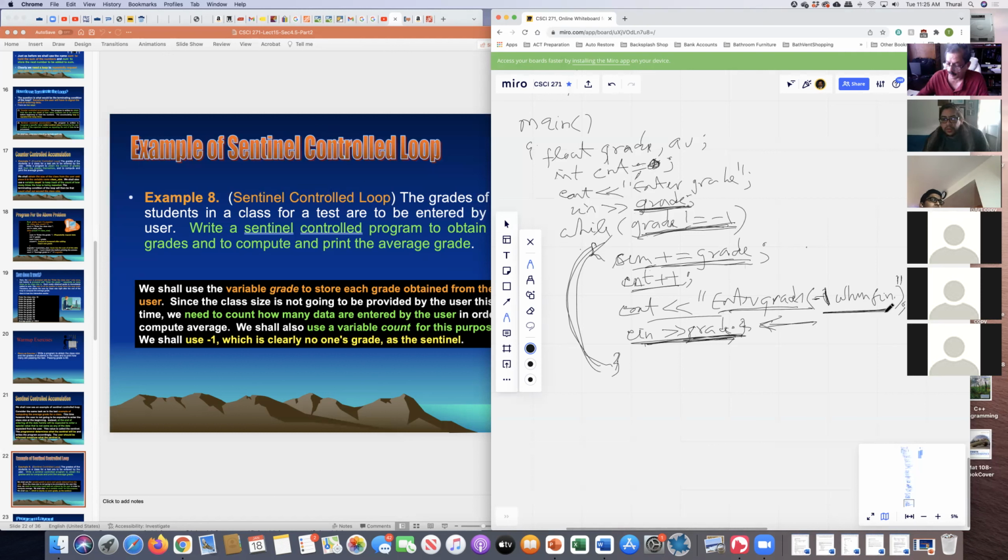So that way the user will know that he or she is supposed to enter -1 when there is no more grade. So whenever the user enters -1, the value -1 goes into grade, and then the loop stops because the loop condition says as long as grade is not -1, proceed. So the -1 is not added to the sum, and this is the right way. And when the loop ends, you can say average equal to sum over count. The count has the count of the grades entered. So you divide by count and then cout.